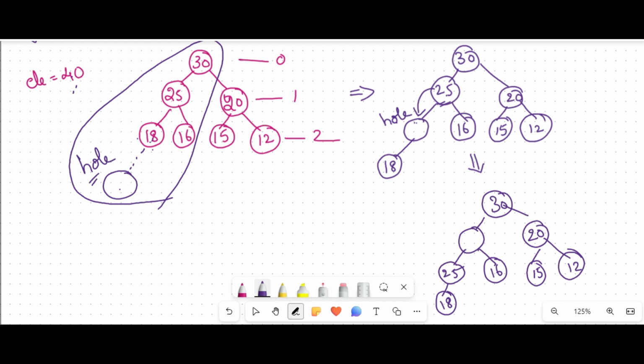We can't directly insert 40 here. Why? Because this hole is having its parent. What is max heap? A parent should be greater. That's why again we have to compare this 30 and 40. As 40 is greater, then this 30 will be moved to this hole position.